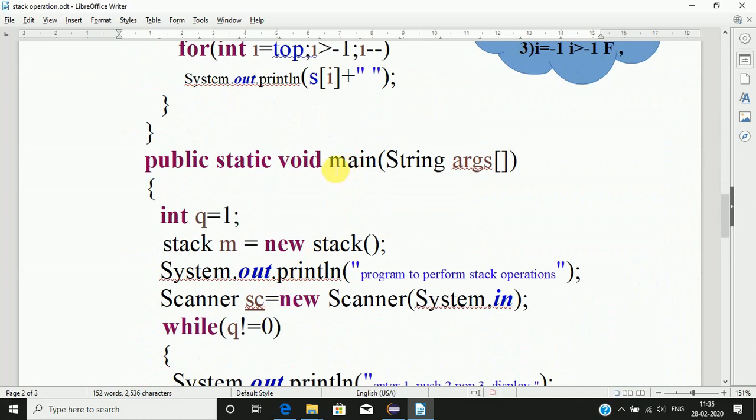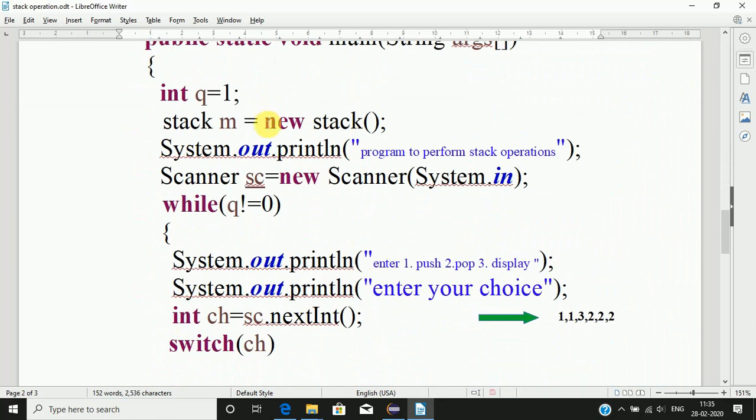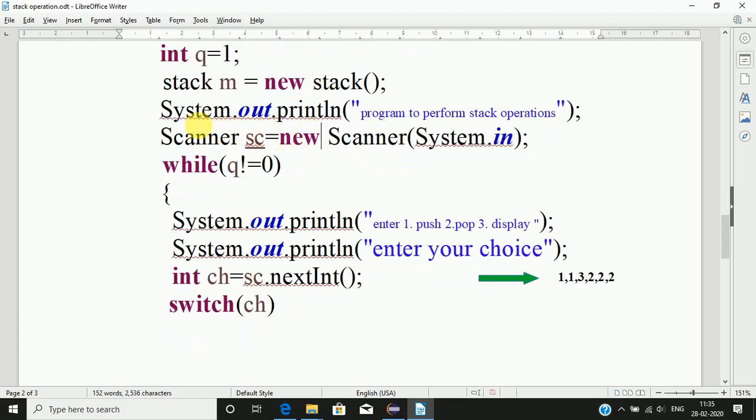To invoke the stack class member functions like push, pop and display requires the instantiation of the class by creating an object of that class. That has been done in this statement. Here the instantiation of the class stack has been done by creating the object named m. This instantiation is required through the new keyword. Then some statements we want to display while running the program, to perform the stack operation, are displayed by calling the print method that exists in the class System under the package java.util, through the object out.